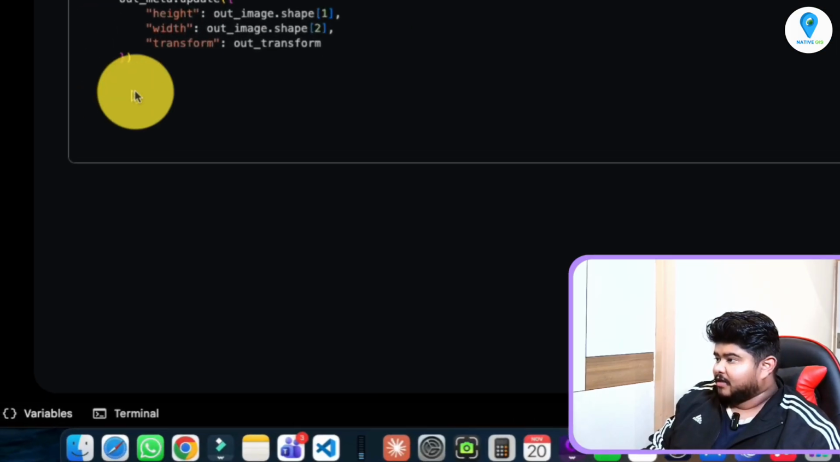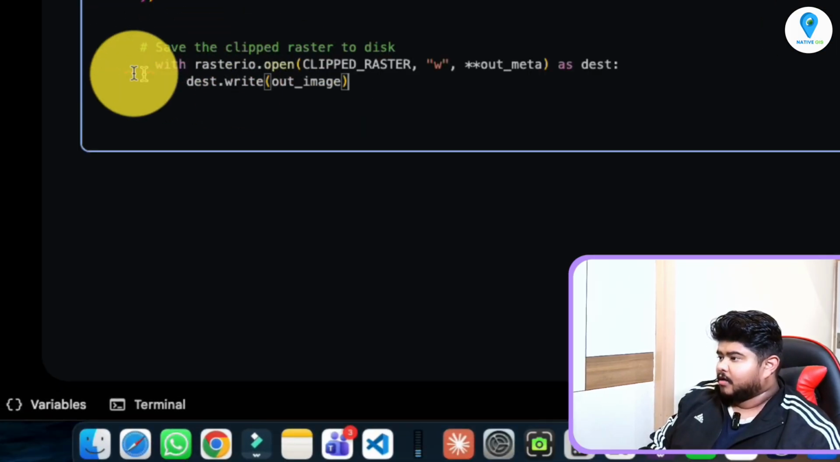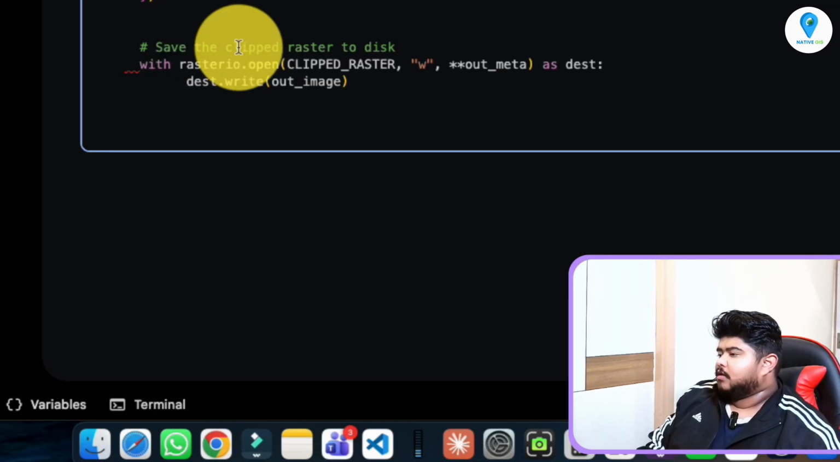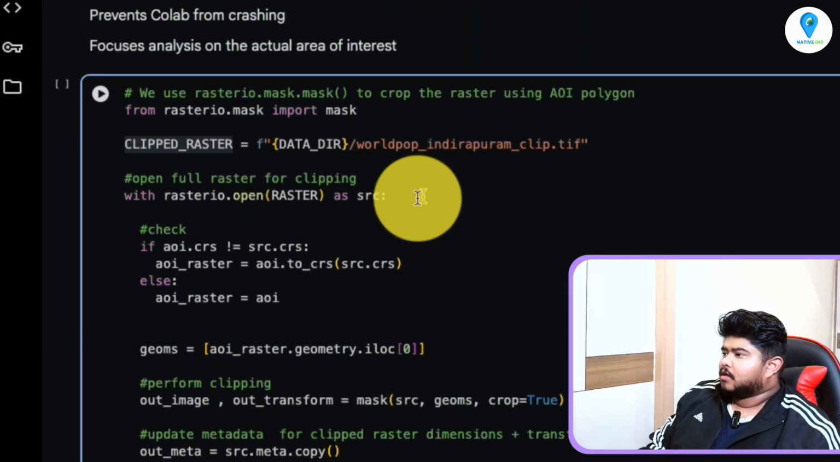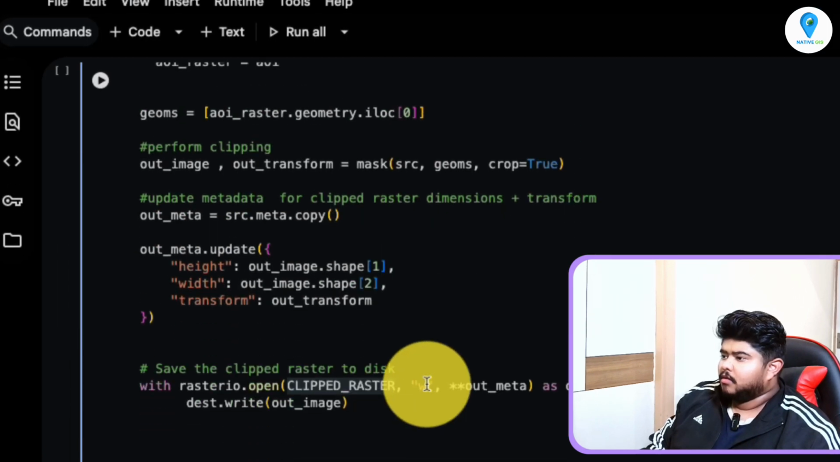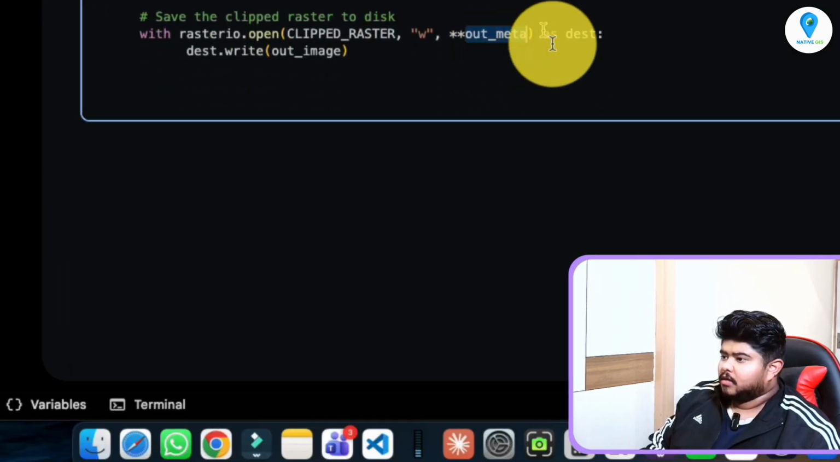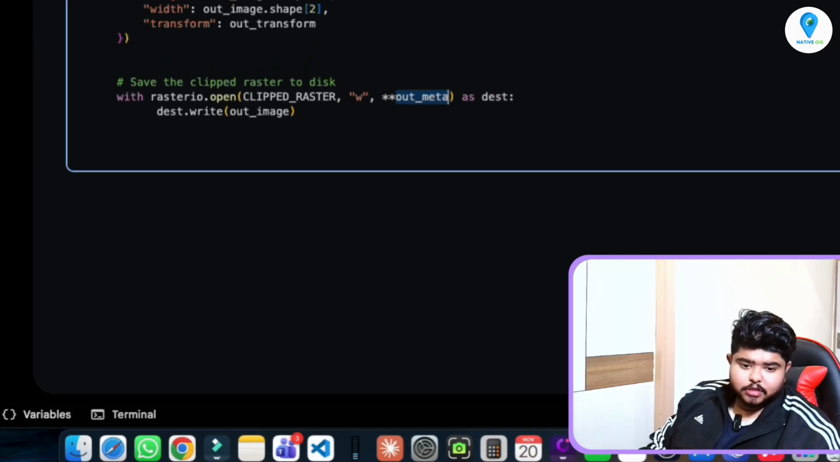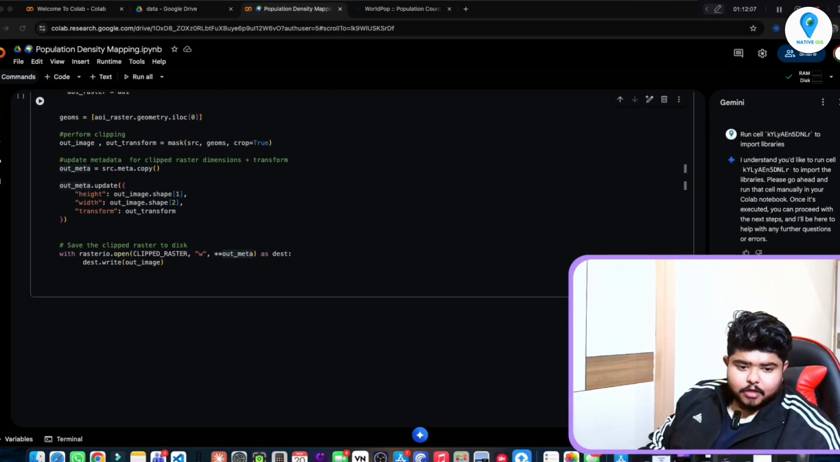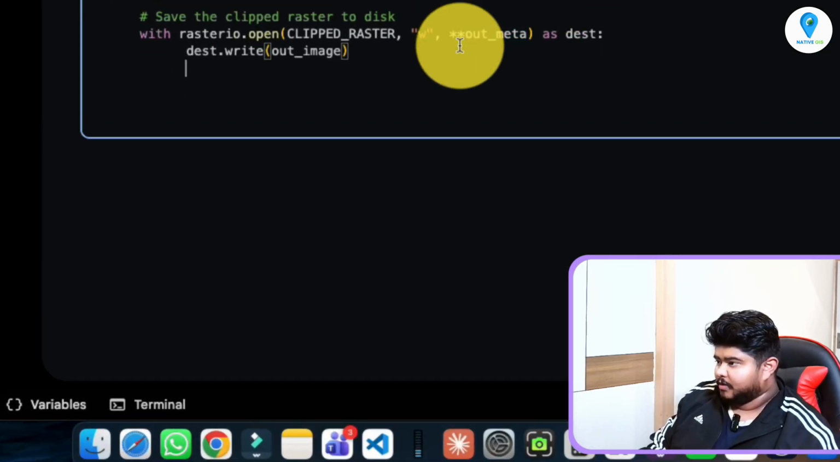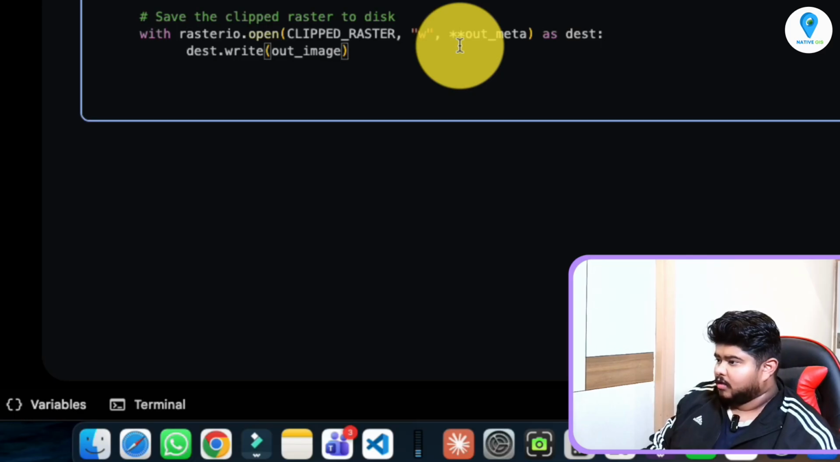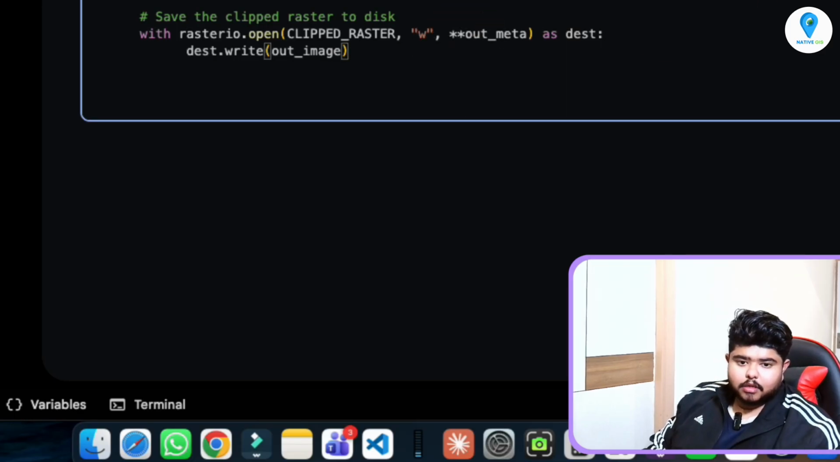So we'll be saving that to the clip. I have directly copied rasterio.open clip raster. Clip raster is this one. Out meta has a destination type. Okay, confirm the file. Right, if the file got printed, I'll see.